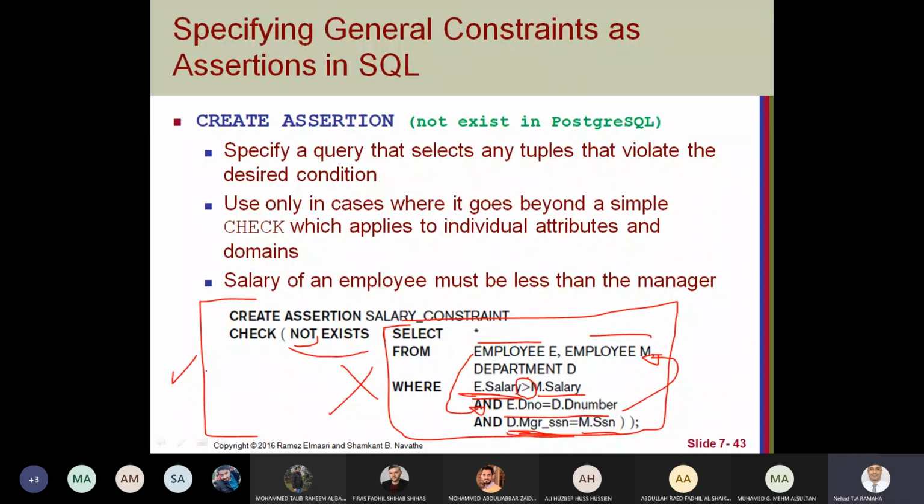If you change the salary, if you are inserting a new employee or updating employee data, it will check if this query violates this assertion condition. So it will be automatically checked by the DBMS if you create this assertion.